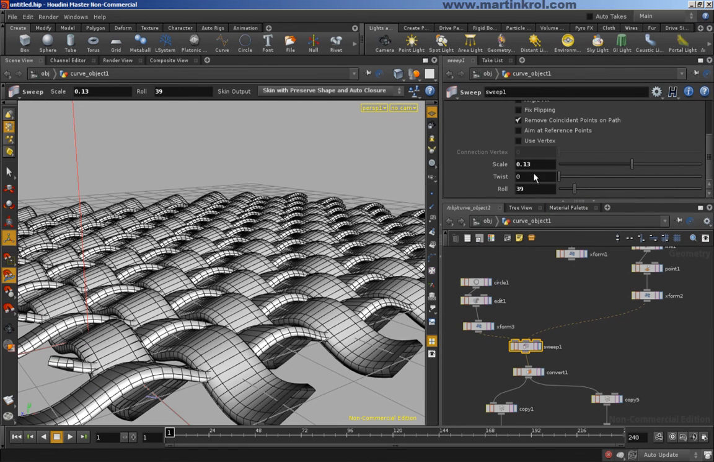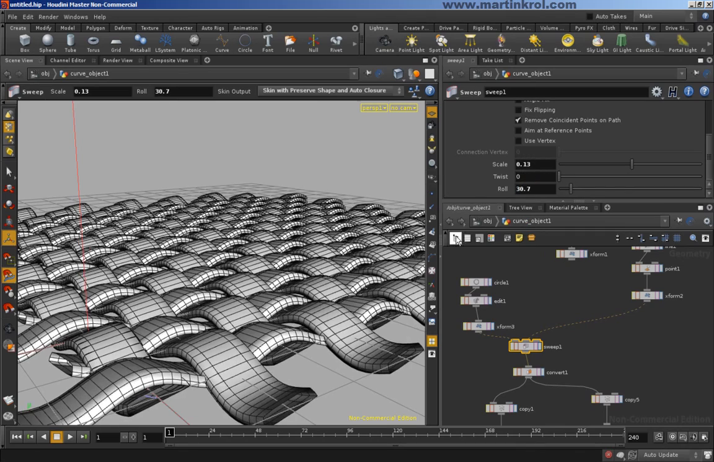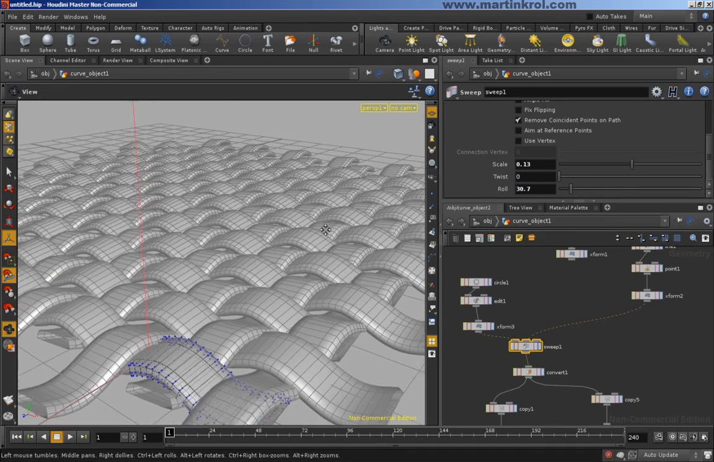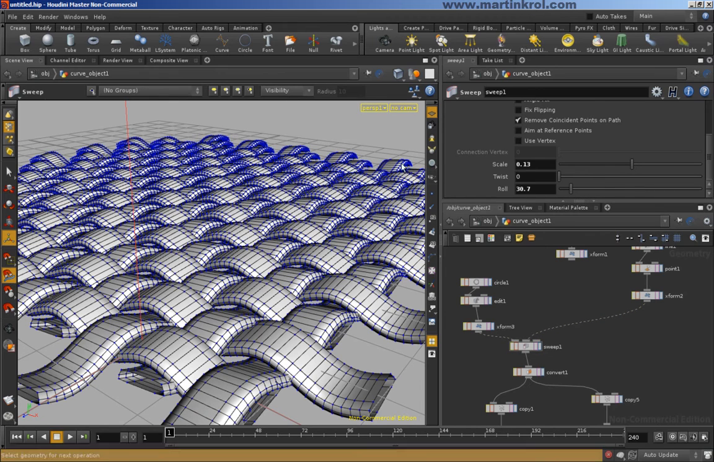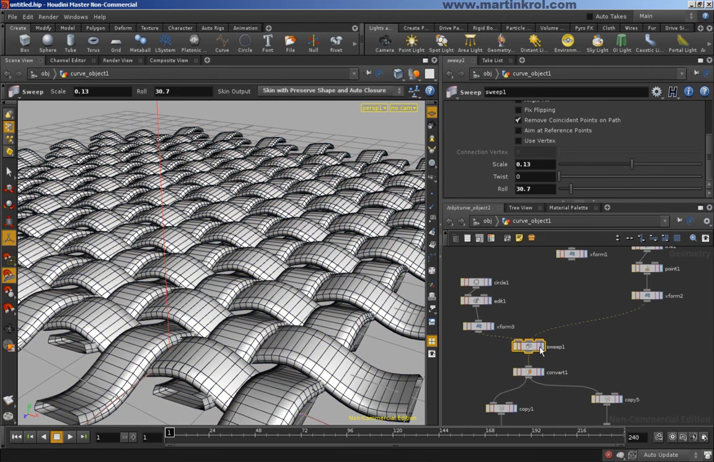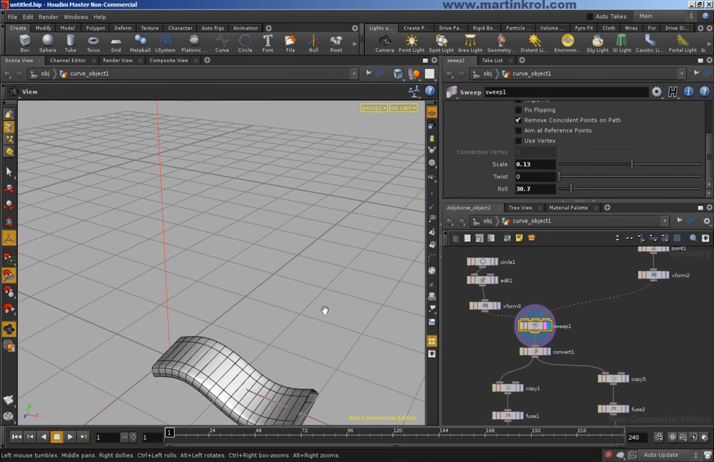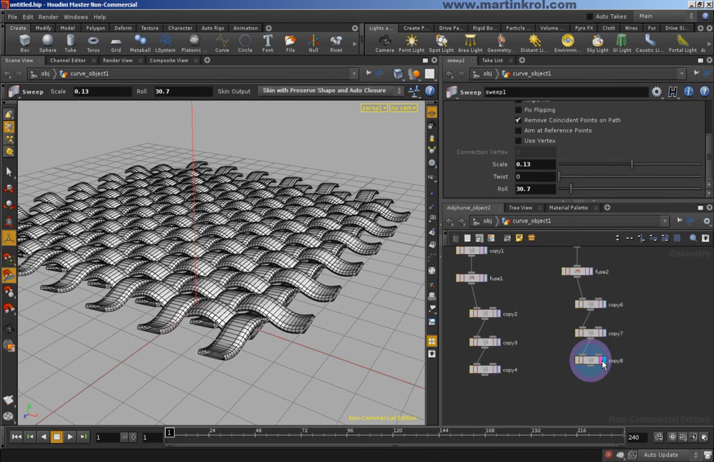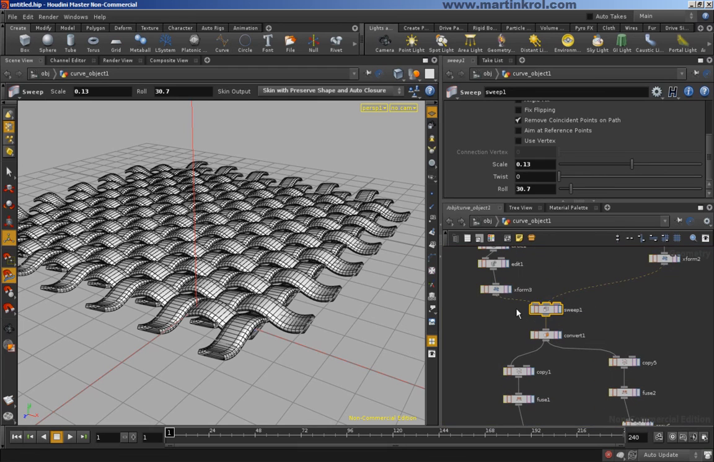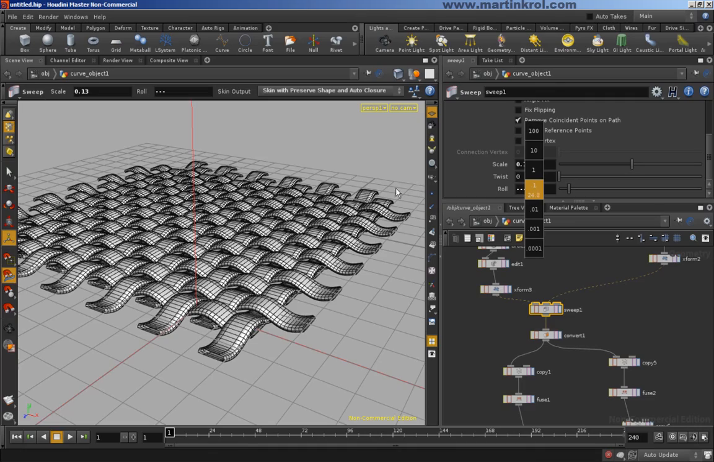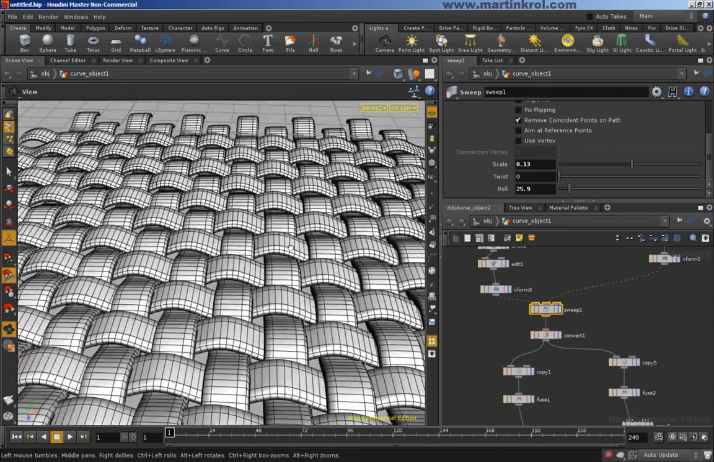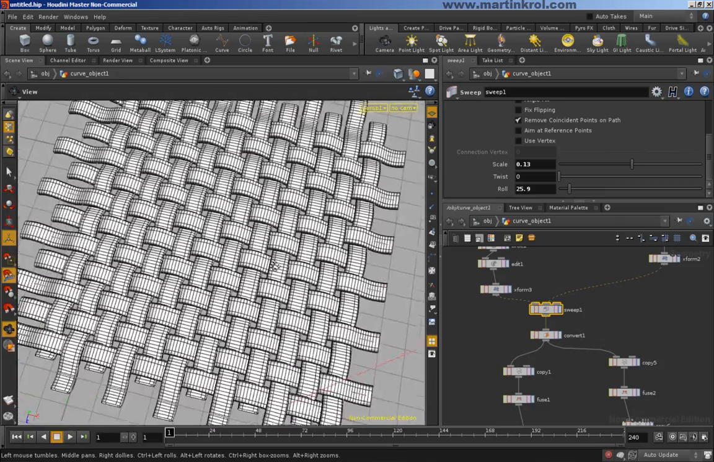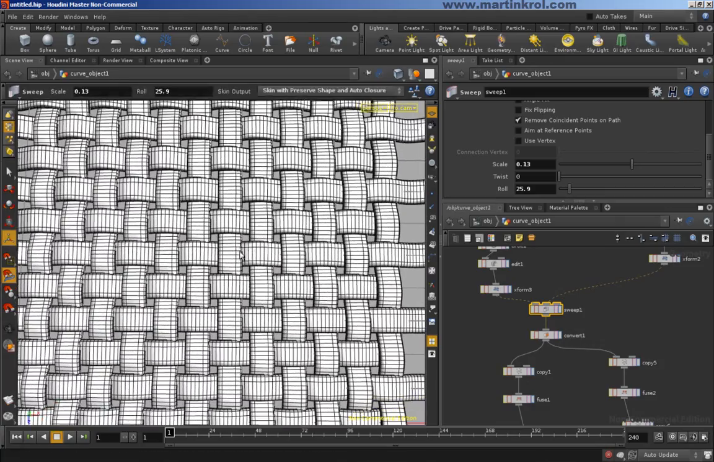I have to remove my roll here. You know what? Actually, I should really select all that first. Okay. So anyways, I'm just going to remove my roll here until it works. But notice how really quickly I changed my weave altogether. I have something like this now.